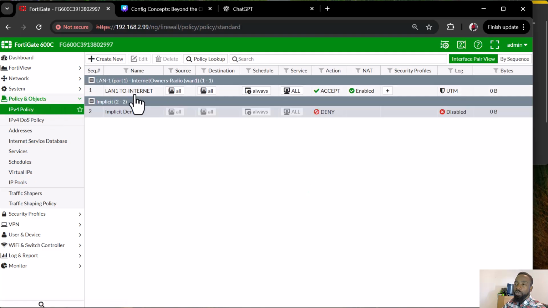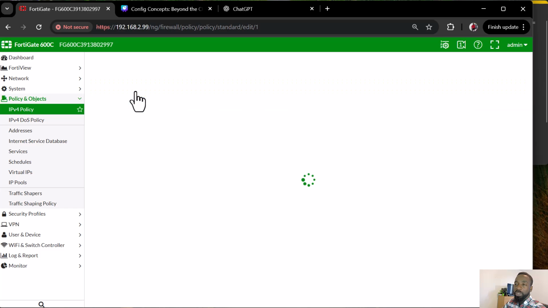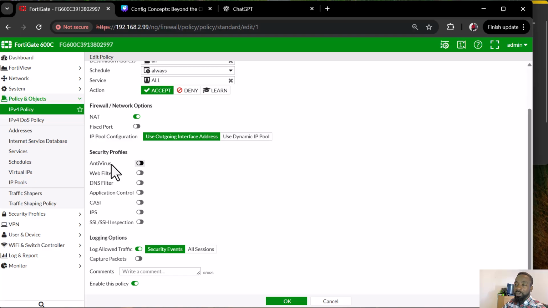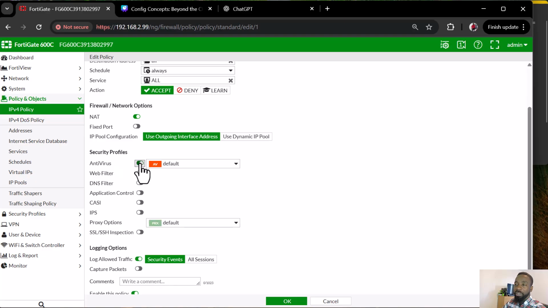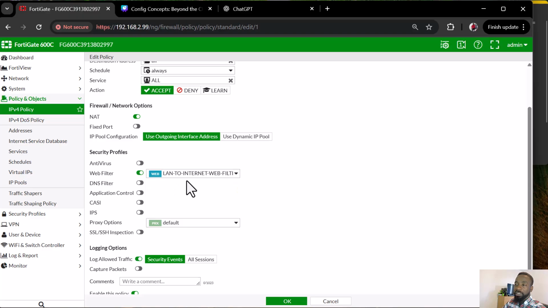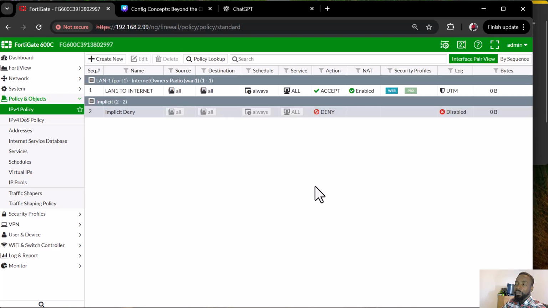When you go to your policy, to enable the web filter that we just created within your firewall policy, you have to go to antivirus. What we did was web filter and select the one you just created. After you've enabled it, you select the one you created, right? LAN to internet web filter. You click it and it's been enabled and you click OK. Now, once you've clicked OK, you'll see that in the security profiles there's a web filter, right? And the name is written right there.